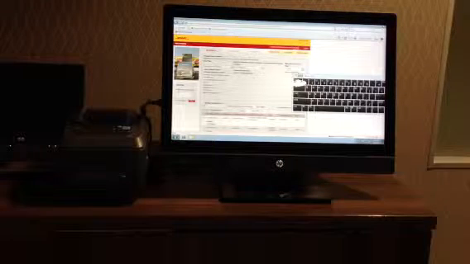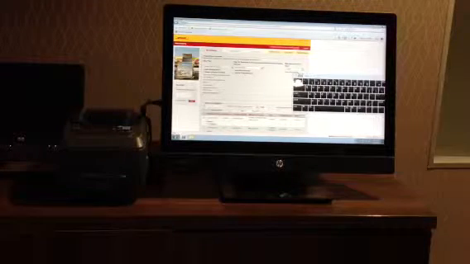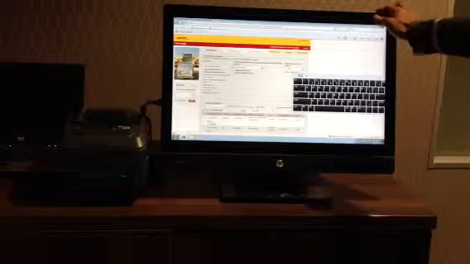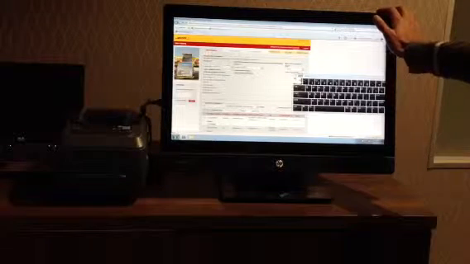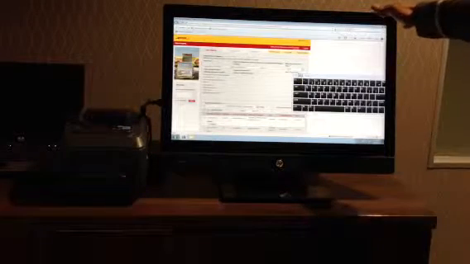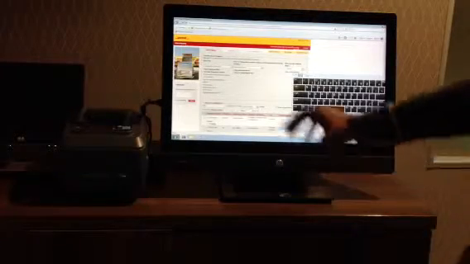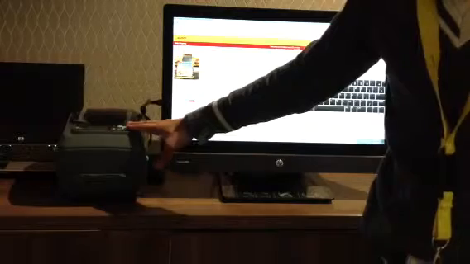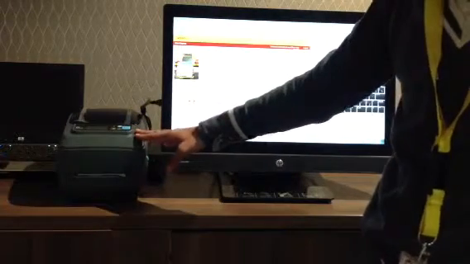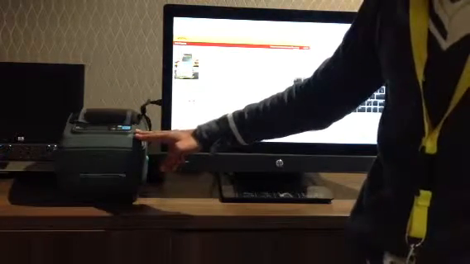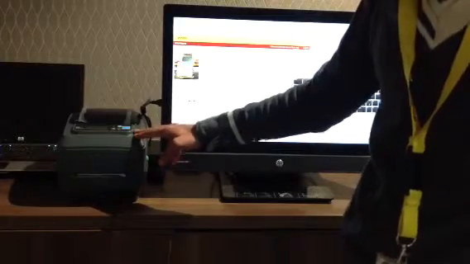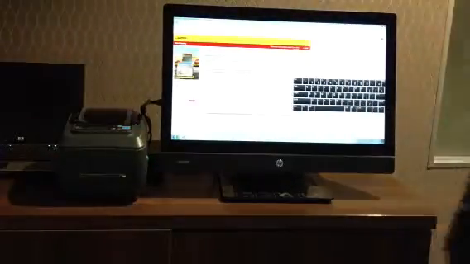So the hardware that we are using, this is an HP all-in-one desktop. It has a touch screen, 23-inch touch screen monitor. There are no keyboards there and there's no mouse. The Waybills will print out on this Zebra thermal printer, which is a GX420T. The GK420T works perfectly as well.